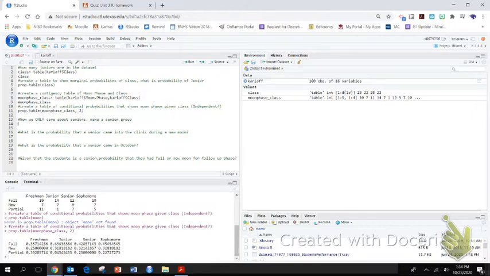So my next part says now we're only going to look at seniors for the rest of this. So if we're only going to look at seniors, I need to make a group that are seniors.